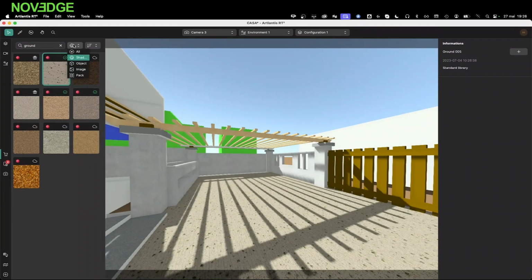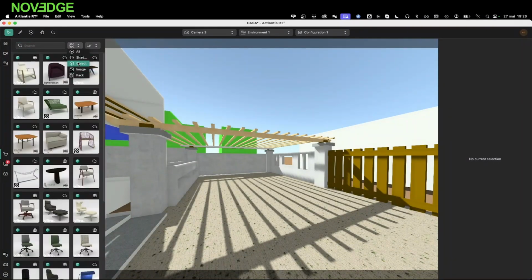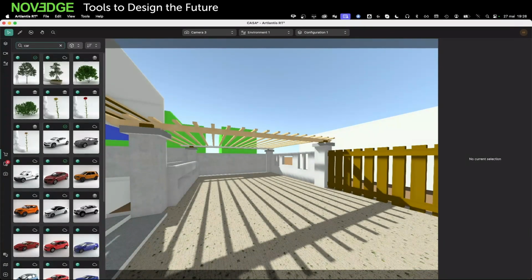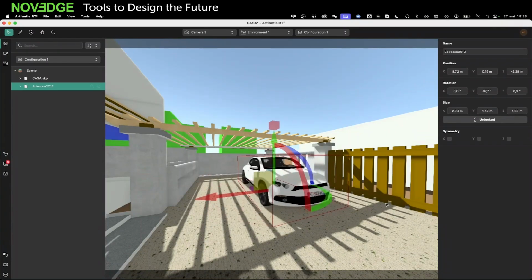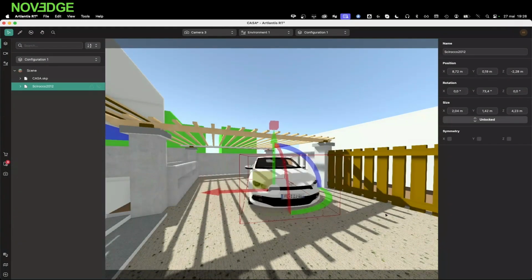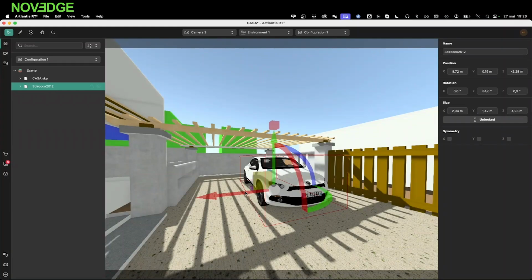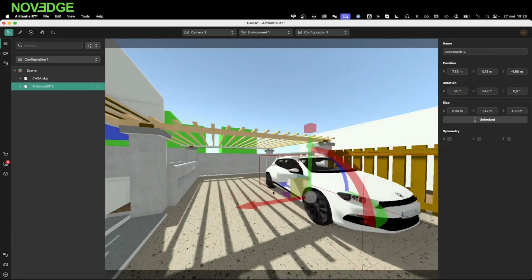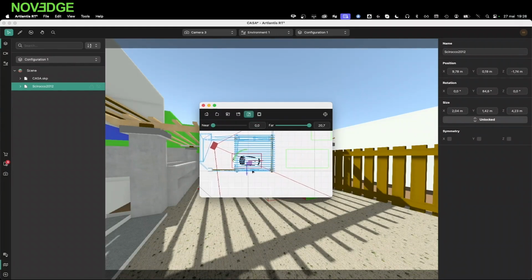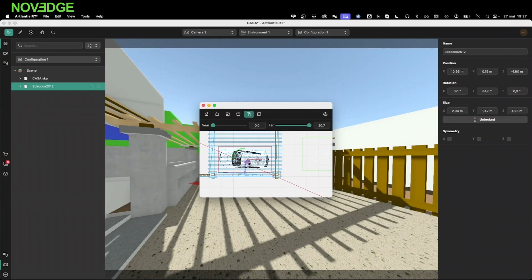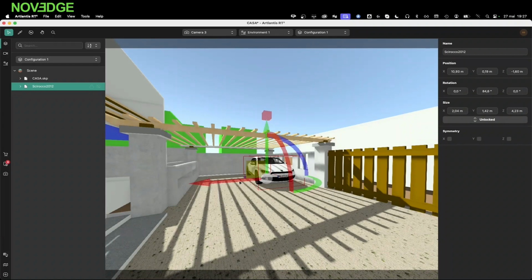Maybe I can import an object, and I will import a car. As you can see, I can make it directly in 3D using the gizmo, and I can move it precisely in 3D. If you want to be more precise, you can use the 2D view. Okay, and now the car is okay for me.